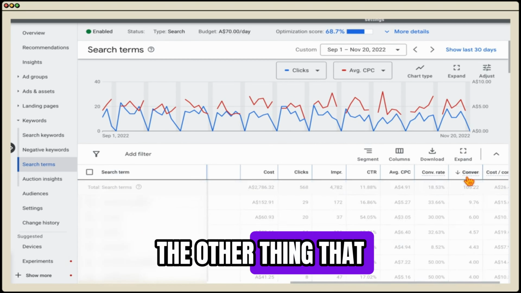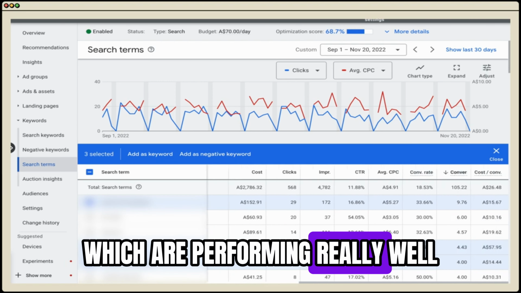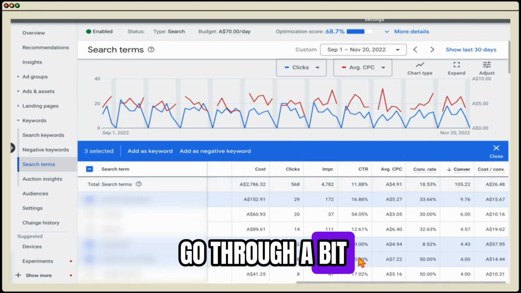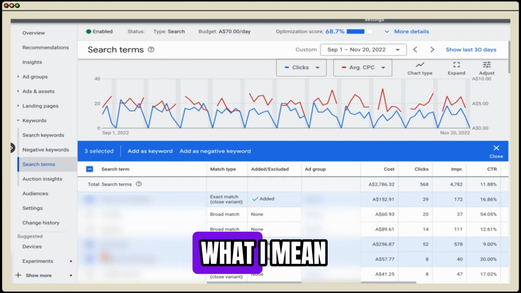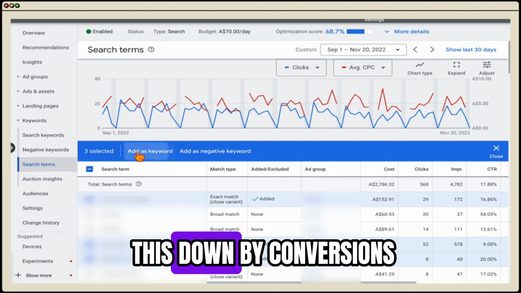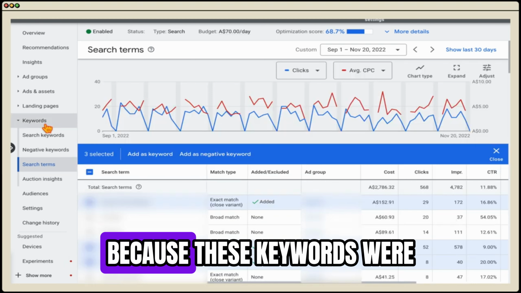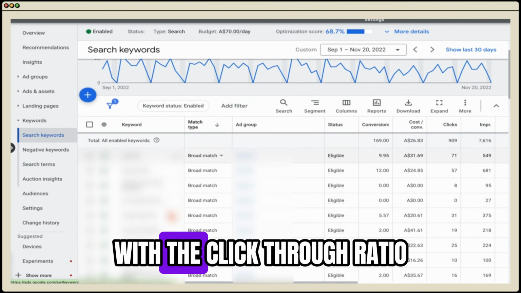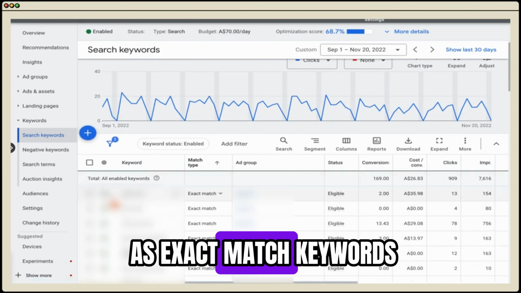And now the other thing that you do want to be doing is you also want to be looking at any keywords which are performing really well. So I'm going to go through a bit of a longer date range in here because I've already completed these actions just to show you what I mean. And then we're going to filter this down by conversions. As you can actually see, what I've done here is because these keywords were performing really well with the click-through ratio, also the number of conversions, I was adding them as exact match keywords.